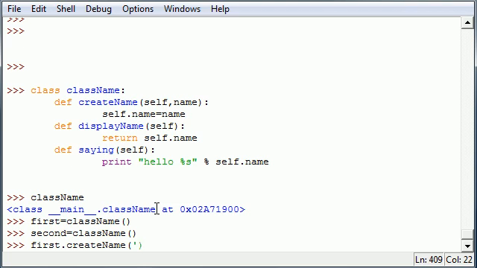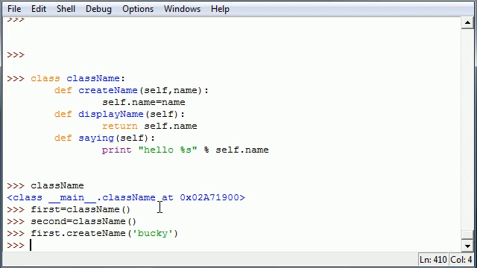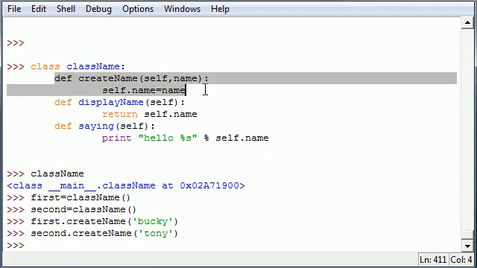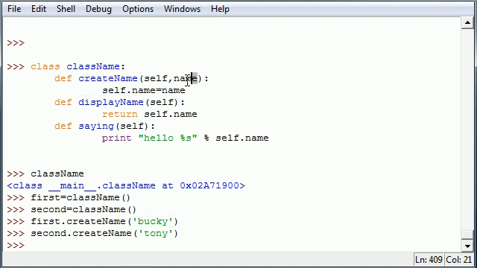But we do need a name since Python doesn't know it yet. And I'm going to name mine Bucky. So now, what Python did is said, alright, I'm going to take first dot Bucky, and it's going to be equal to Bucky. Now, let's create one for second, just so I can show you guys that it can be different. Second dot create name, and our parameters can be something like Tony. So what this is doing is using this method right here, and plugging in the parameters Bucky for name.